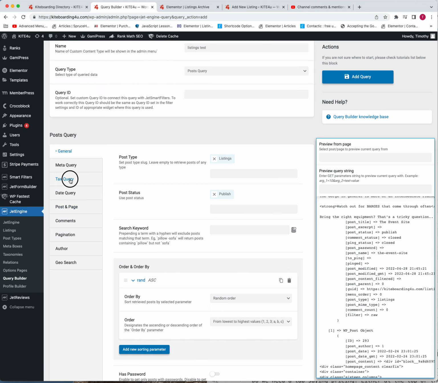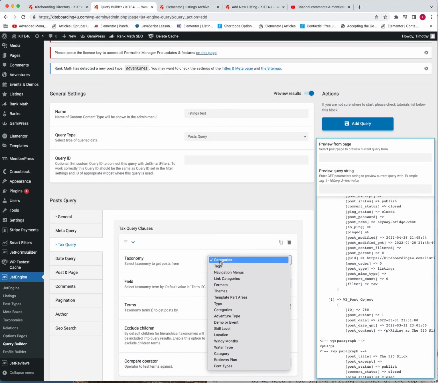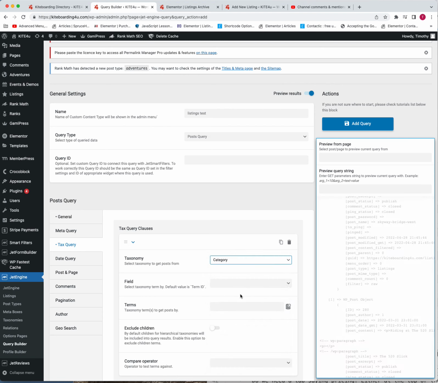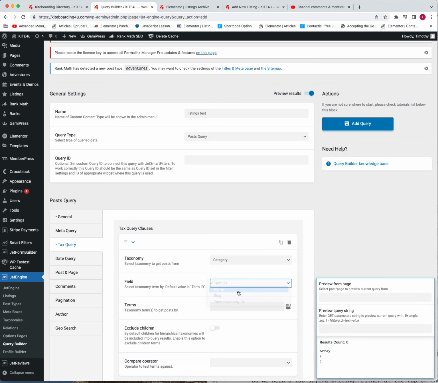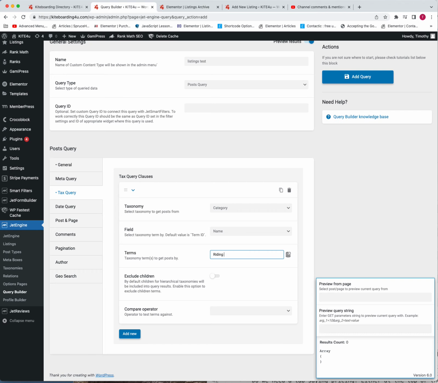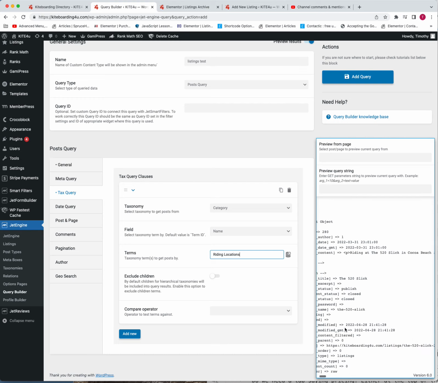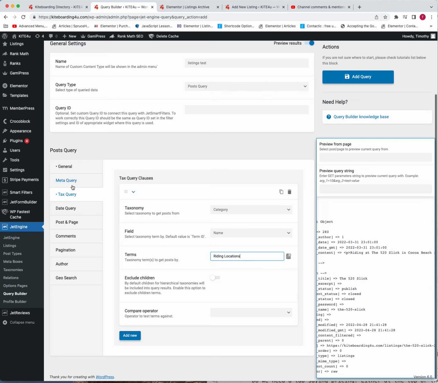But if I were to come over here and say, hey, tax query, and I just want to get the taxonomy for category, the field, I want to do name, and then I say it's riding locations, not shops and schools. I now have 16, and again, they're in random order. But that was just one of the taxonomies, right? What else could I do?